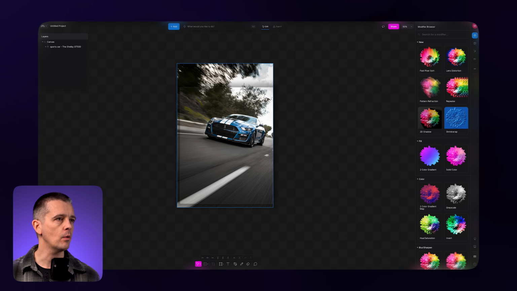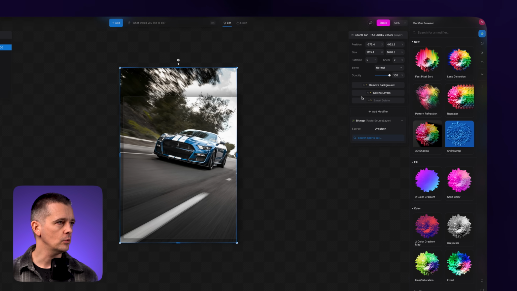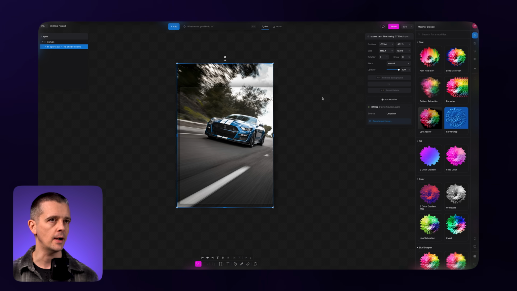Now, before we apply one of those, I'm going to use its AI tool here to actually split this to layers, which comes up when I select the car. So I'm going to click on that. You can just remove the background, or you can split it out, which is probably a good option.